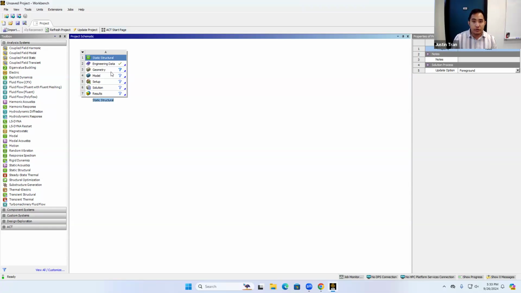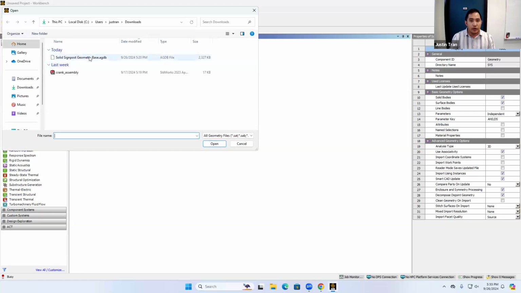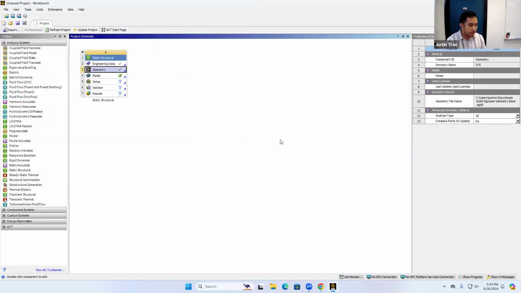Let's load in our geometry. Just like we did in activity 2, we're going to right click on geometry. We're going to go to import. Then you're going to browse for the file that you just downloaded. So click browse, and then click on solid signpost geometry. It should load in pretty smoothly because this geometry was actually created within ANSYS itself. In a later part of the activity, you're going to be modifying the geometry as well.